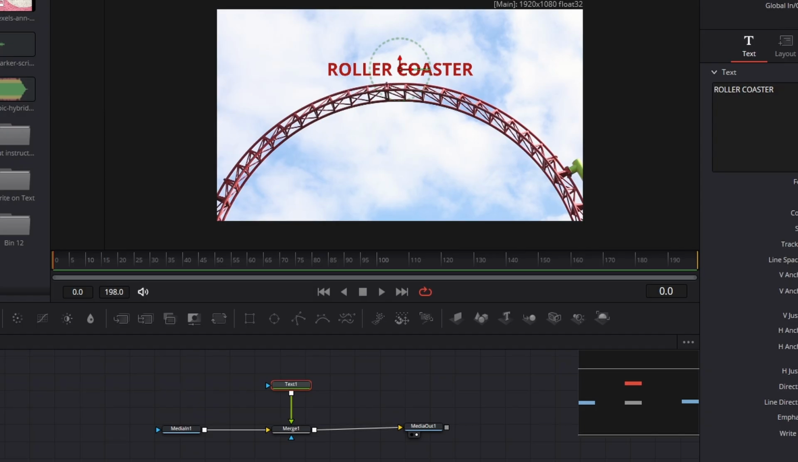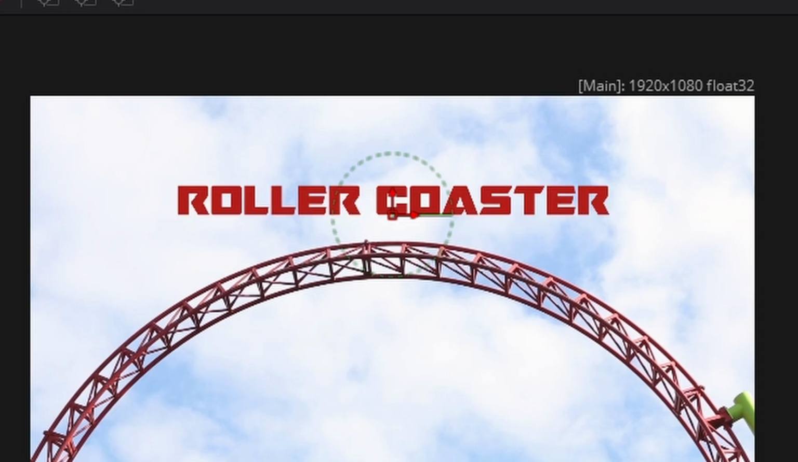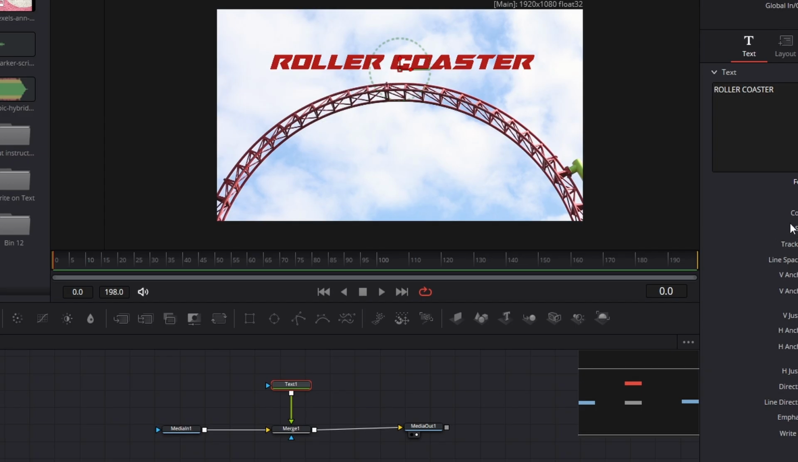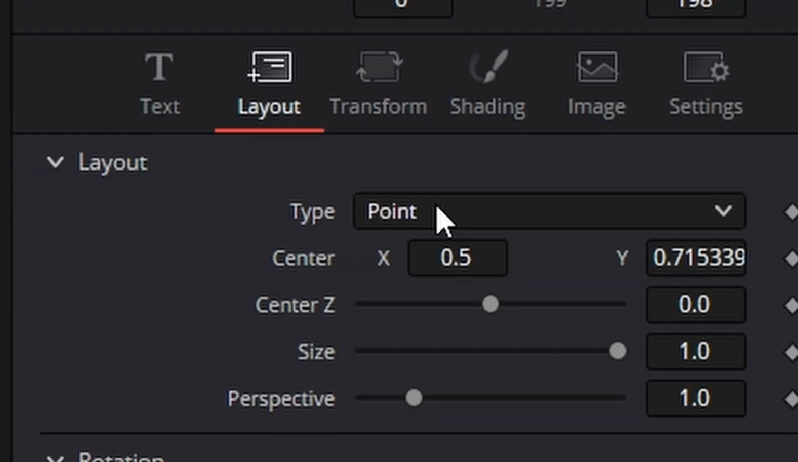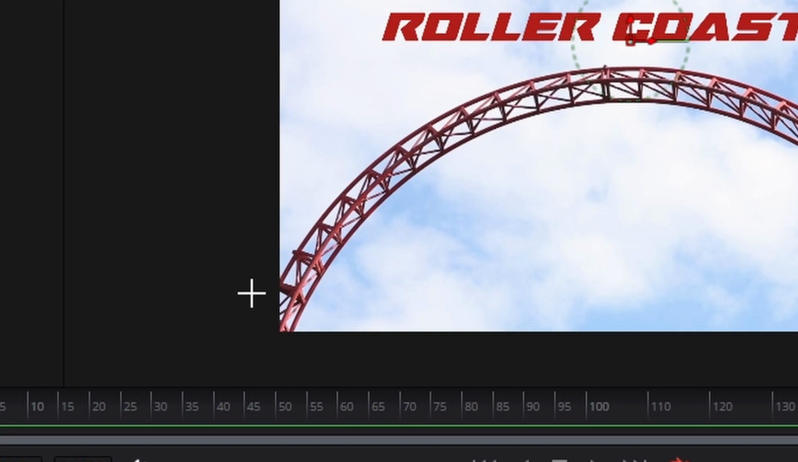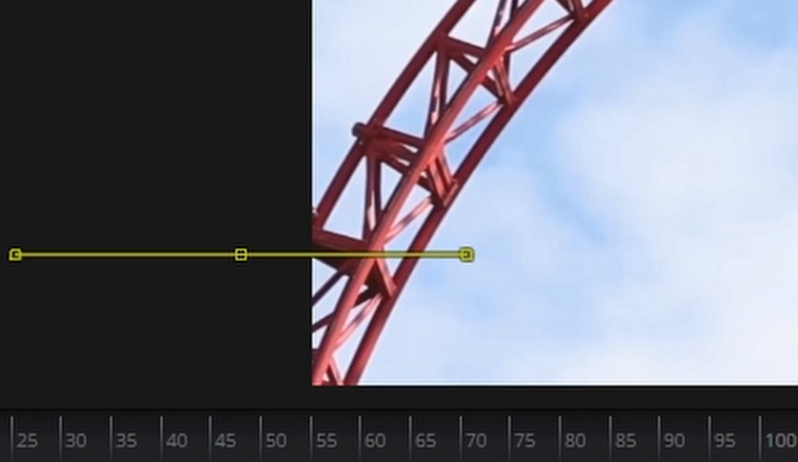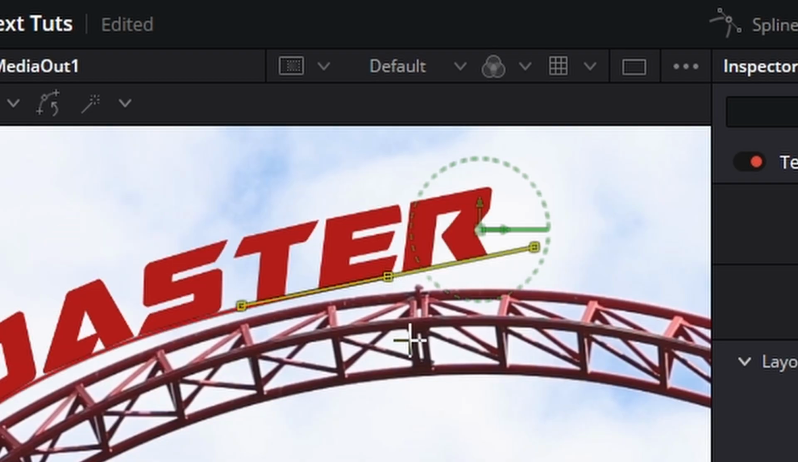We're going to change the font as well because it doesn't really suit what we're doing. So I like that one. That's the Ocean Drift font. And then we need to go to the Layout tab just here, and we need to change that from point to path like so. And we're going to come over here, zoom in a little bit, and create some points.